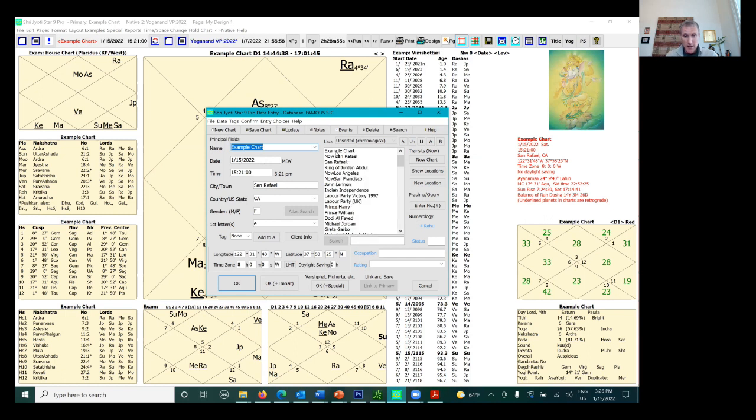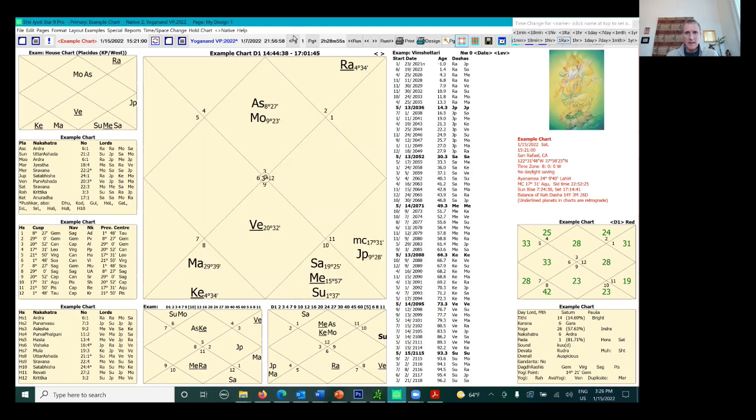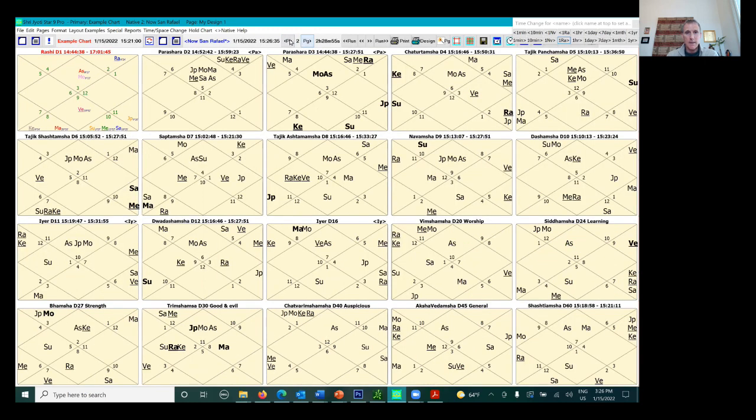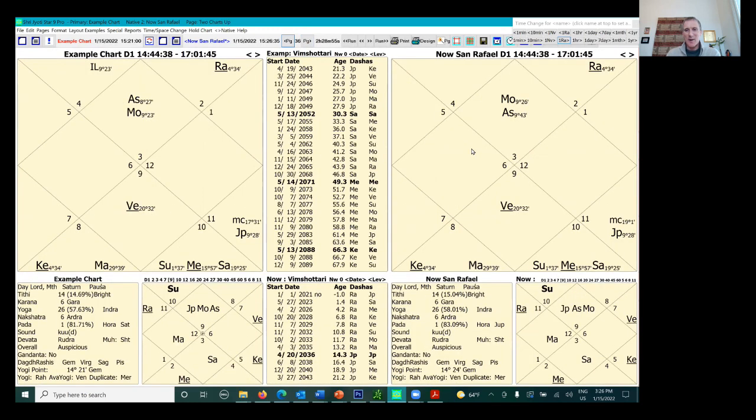What else do I want to say about this? I want to also say that there are in here a lot of other features over here, some of which are a little more advanced. But the one we do need to talk about is now chart, because if I go over here and say OK plus transit, let me go to page 36. Oops, wrong way. Page 36, where I have the transit chart up. You can see now San Rafael, right?